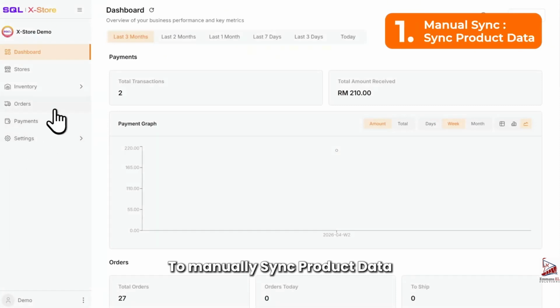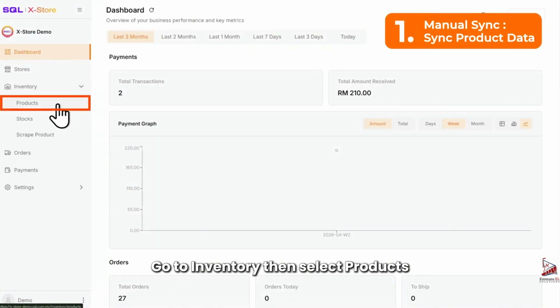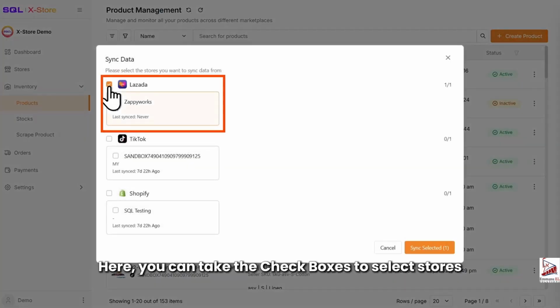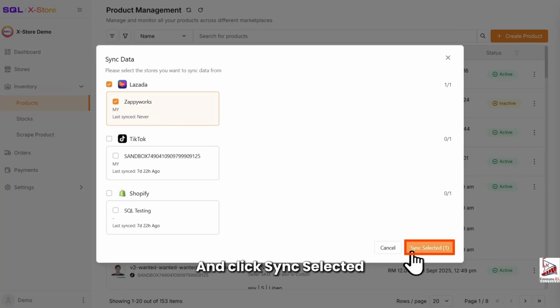To manually sync product data, go to Inventory, then select Products. Click the sync icon. Here, you can tick the checkboxes to select stores you want to sync and click Sync Selected.